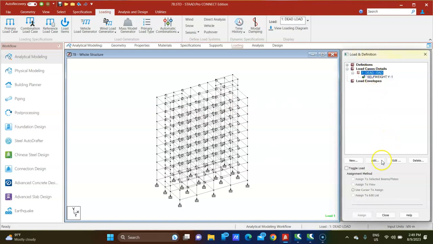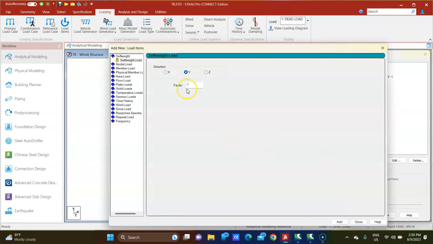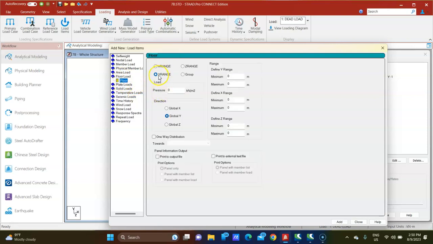Again, click on dead load, click on add, and the slab load will be placed in the form of floor loads. Click on floor loads, right? And it will ask you in which direction the load will be provided. Definitely in the y direction. So click Y range, and here put the pressure intensity, whatever loading intensity you have calculated, with that negative sign: minus 4.25. You know the reason why it is negative. By default, the y axis is positive upwards, and our load is acting downwards.